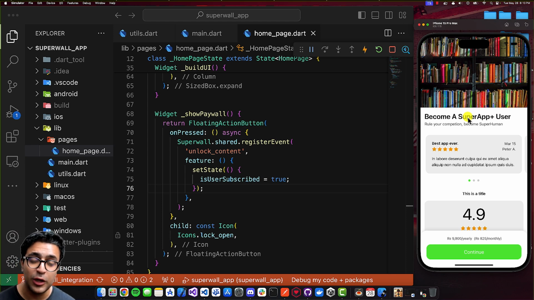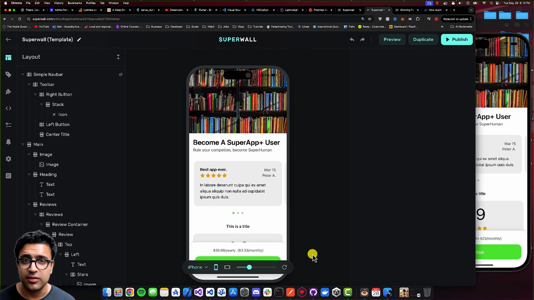But this is not the only cool feature. Let me show you something that's much cooler than this. I know that us as indie developers have a very difficult time coming up with good designs. You can go on to dribbble.com.